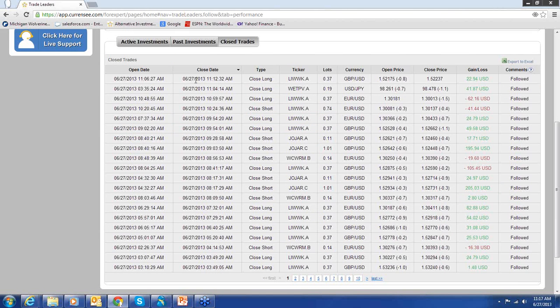We're going to show you the open and close date, the type of trade. Again, each of our traders has a ticker, the lot size or position size of the trade, the currency pair, the open and close price. In the parentheses, you'll even see if there's a price difference between the trade leader got and the trade that you got. The gain and loss on that particular account, and then whether it was followed or not. In the event we cannot get a price within our parameters per trade leader, it would simply say couldn't get price here.